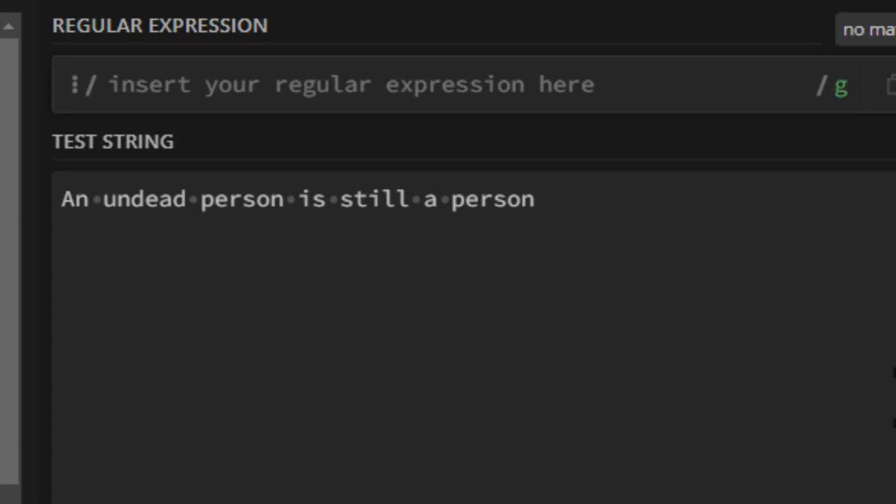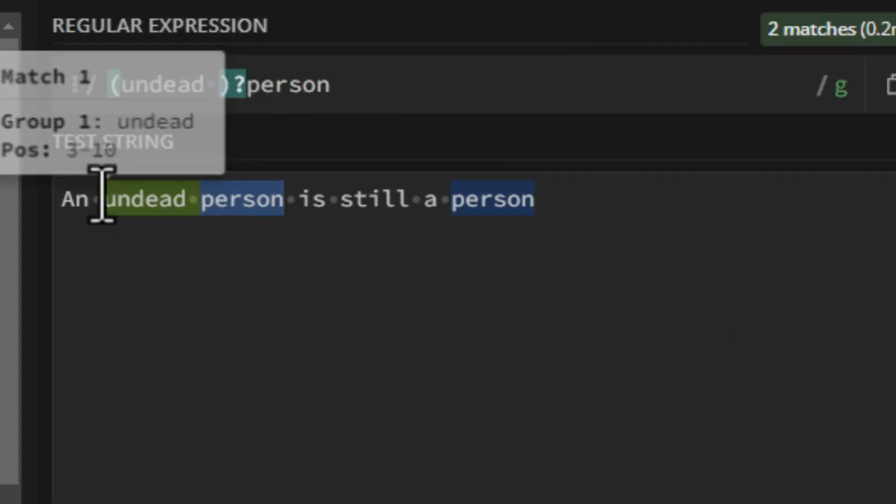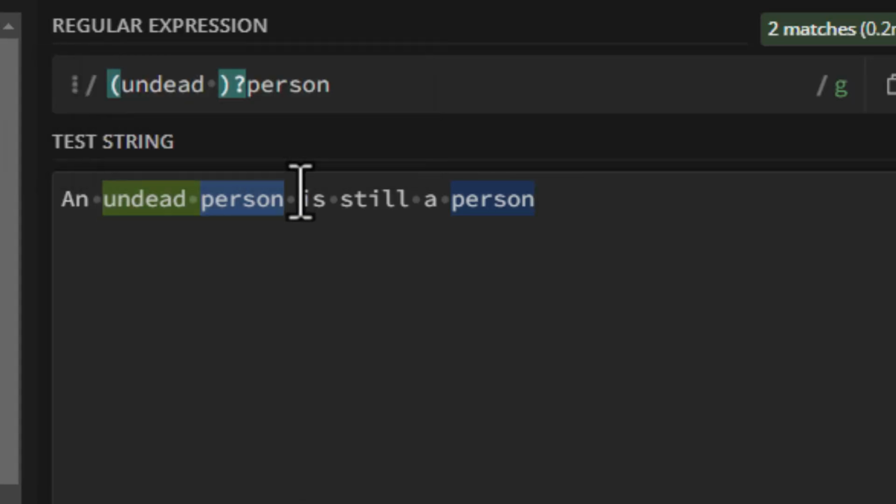So to do that, I'm going to say in parentheses undead, and now I'm going to use the optional quantifier here, the question mark one, and then the person, undead space. All right, and as you can see, it found both. One match is here for the undead person, and the other one for the person one.